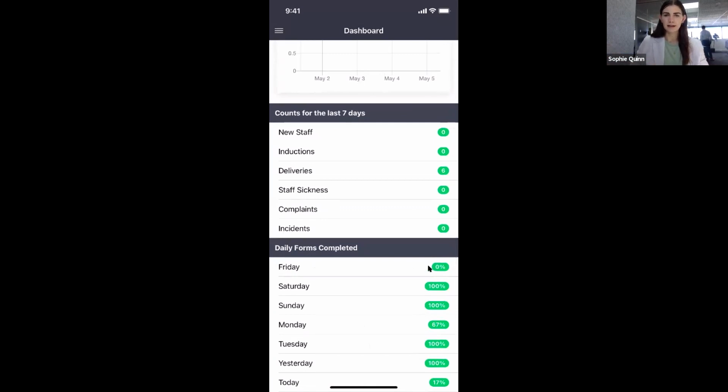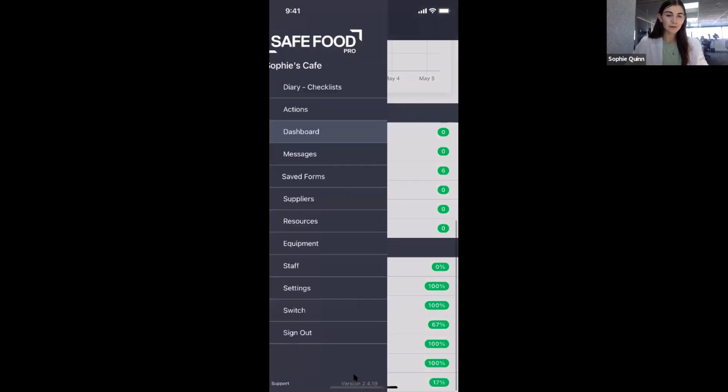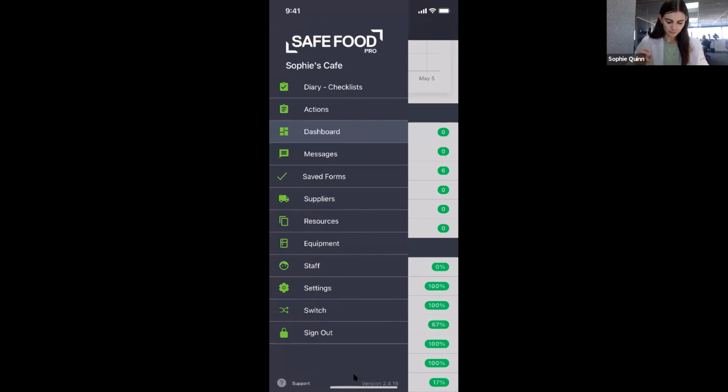I might go and make a message or a corrective action for someone to find out why there weren't any completed. We could have been closed on Friday, or it could have been new staff who didn't actually know how to use the app, and we'll need to rectify that so that doesn't happen again moving forward. Cool. So that's a really nice little view that can be really helpful. So have a play around with that one in your account.